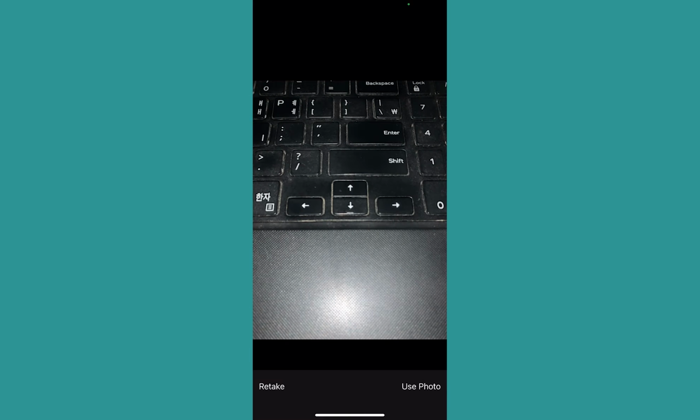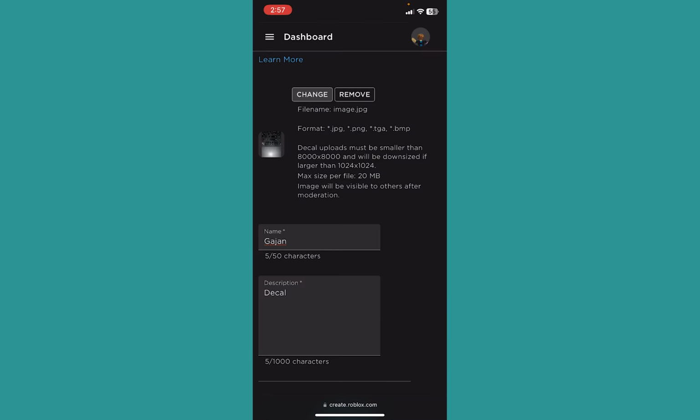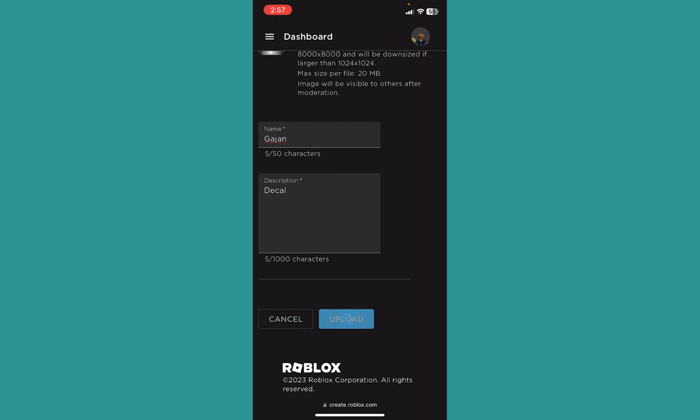So this is going to be my decal. So I will click on use photo. And just like this, I can scroll a bit down and click on upload. And I just uploaded a decal using my mobile on Roblox.